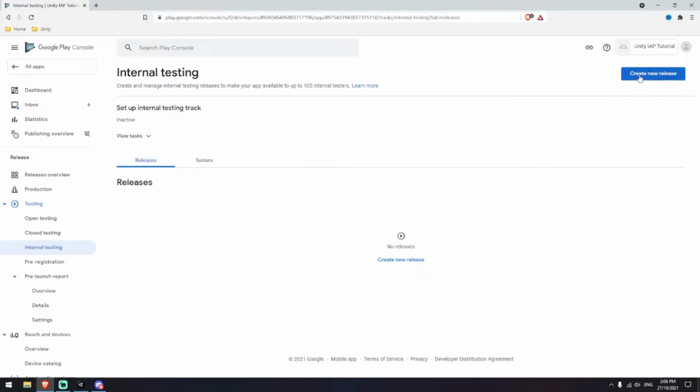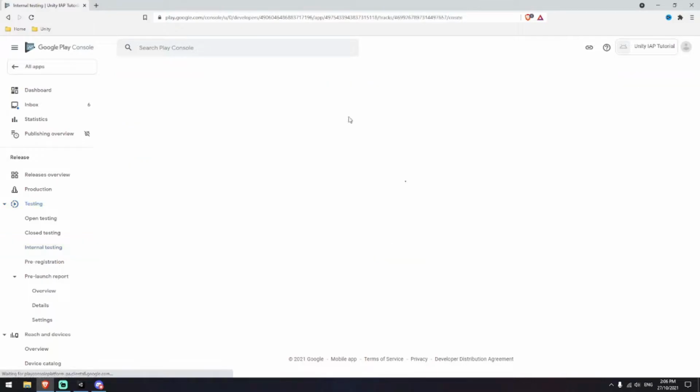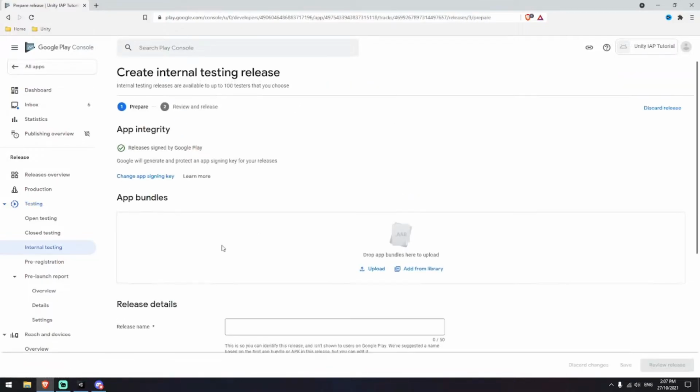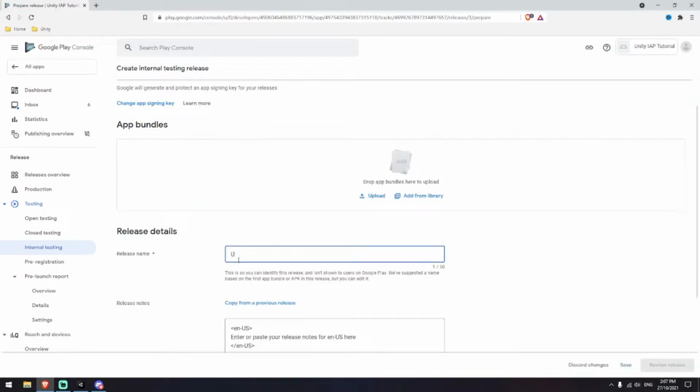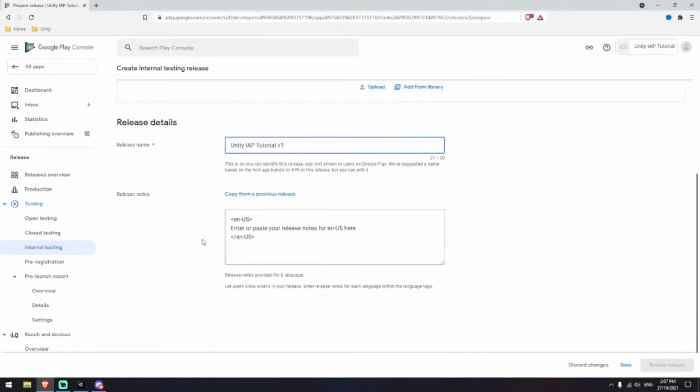Now we're going to be creating a new release here inside of our internal testing area. And what we're going to be doing is I'm just going to call this Unity IAP Tutorial, and I'll just call this V1.